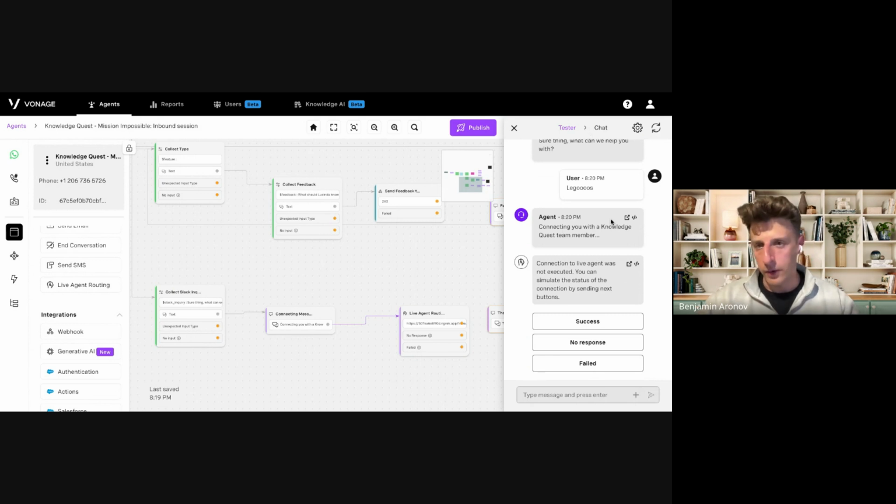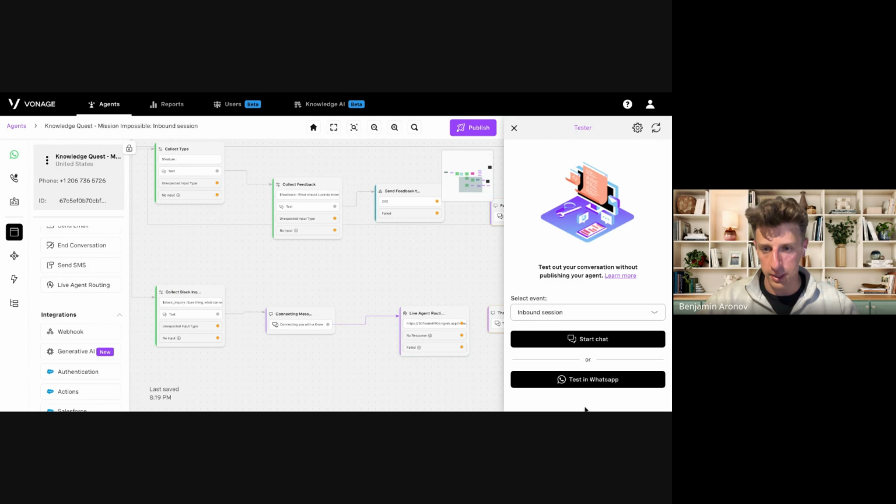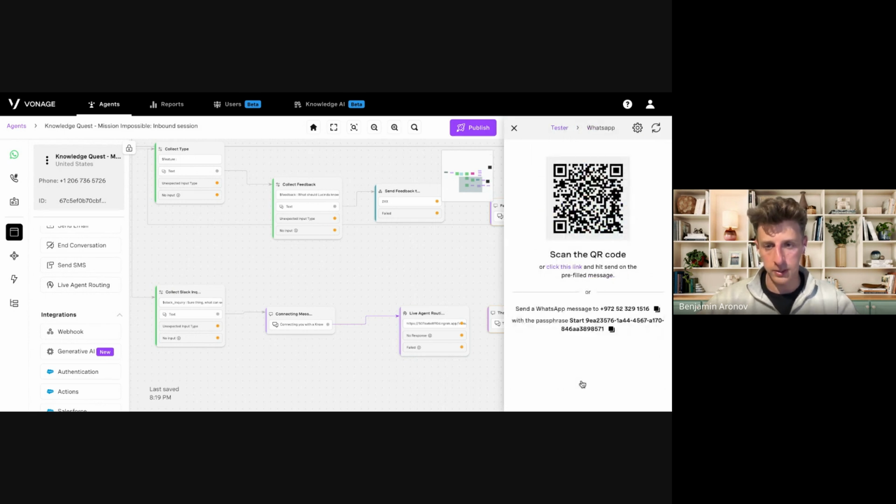Oh, I'm sorry. In the built-in tester, you don't have the ability to actually test the live agent. You can simulate how it would look, but we actually need to test in real WhatsApp. So what I'm going to do is pull up my WhatsApp and we can test this.